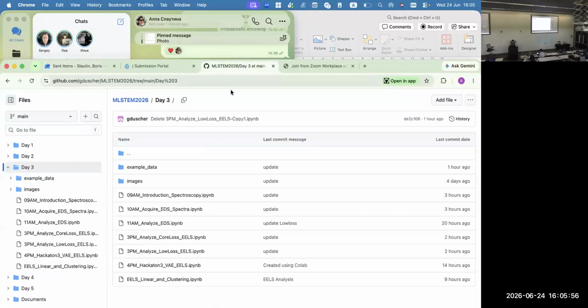Okay, hello everybody. So today and tomorrow for the hackathons, we will have a bit more, let's say, open-ended task. For today, we have prepared two notebooks. One of them is about clustering methods that you can apply and analyze your EELS data, for example, or other data.